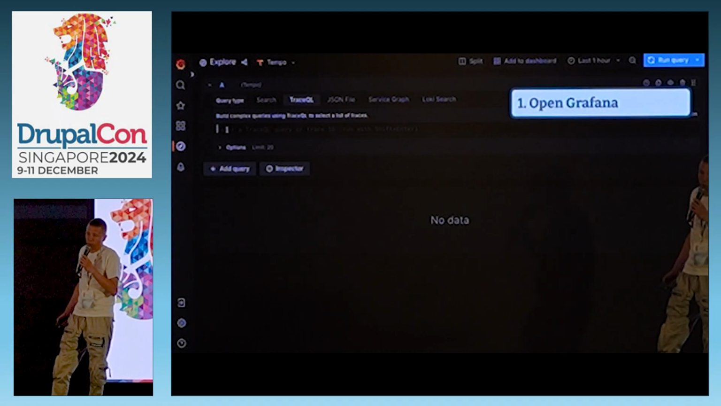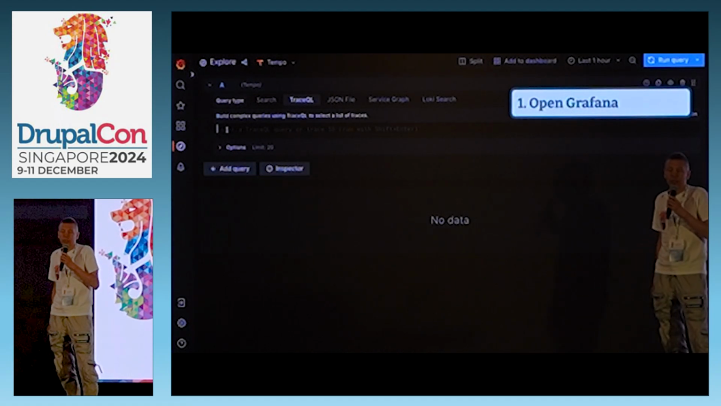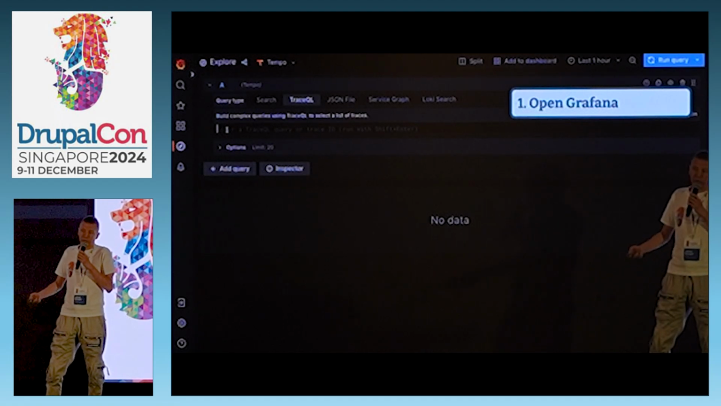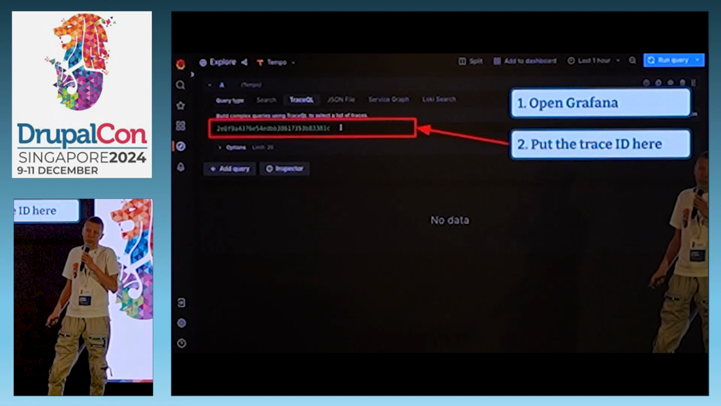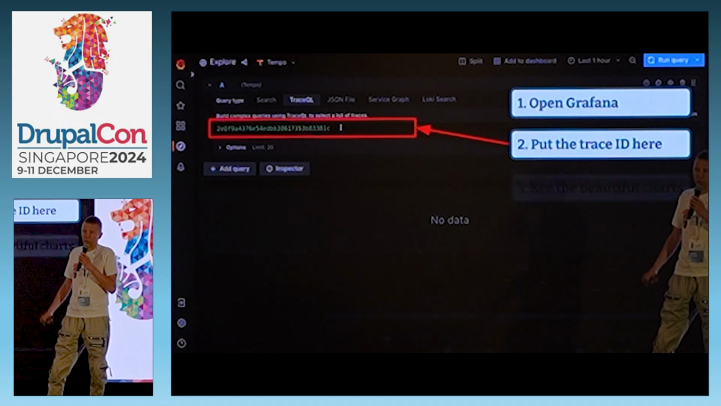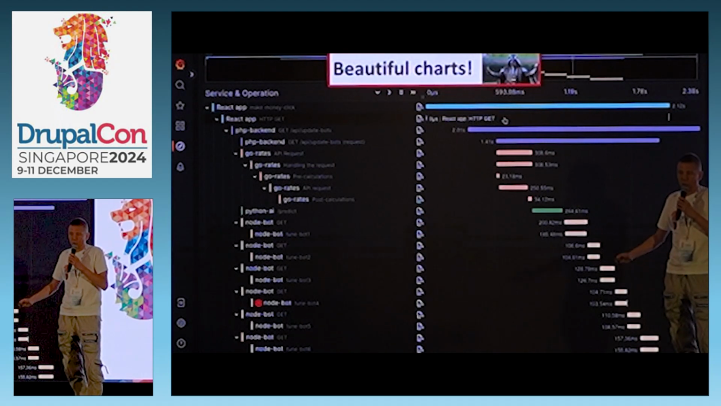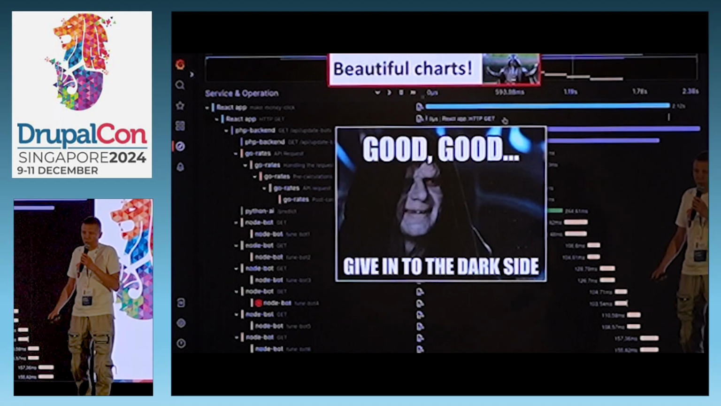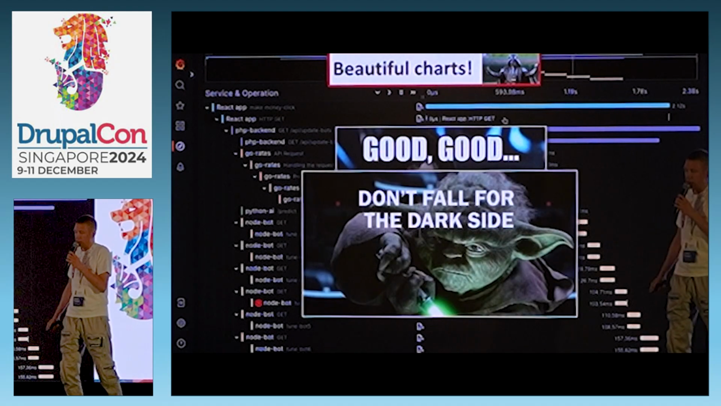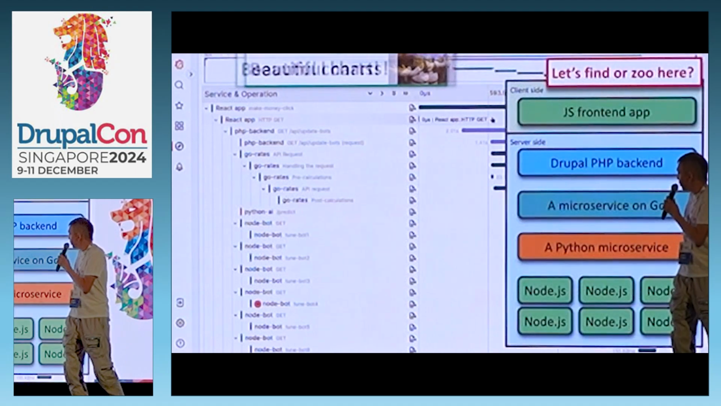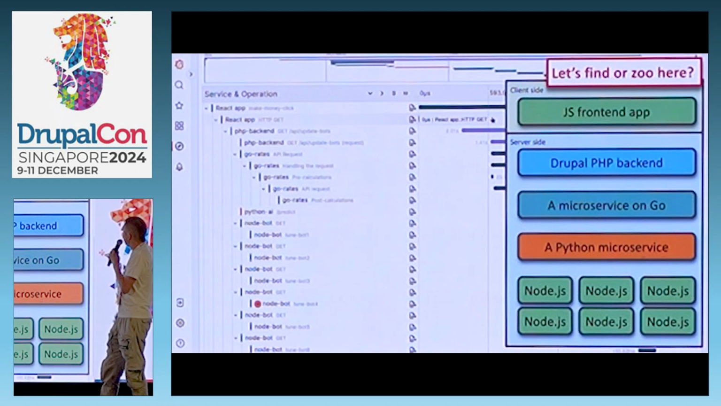So what we have to do, we should open the Grafana interface or any other like Elastic or New Relic. Then we should type the trace ID in the search field. And then we will see the beautiful charts. And they look like this. Oh, they are sucking us to the dark side. Let's get back to the white side. Yeah, it's better.